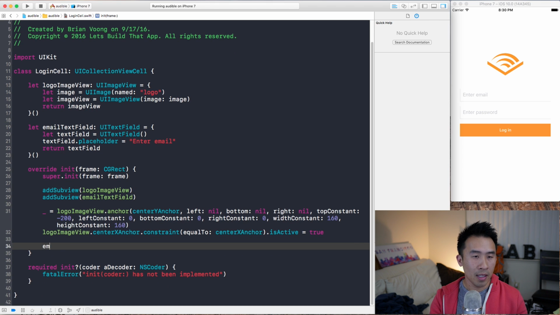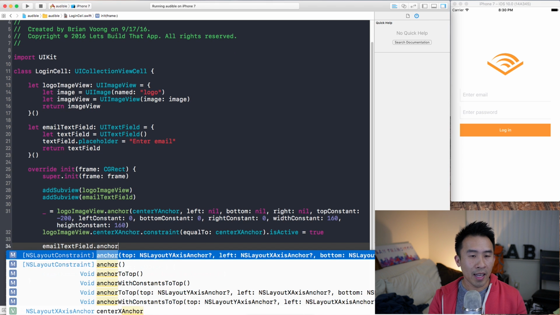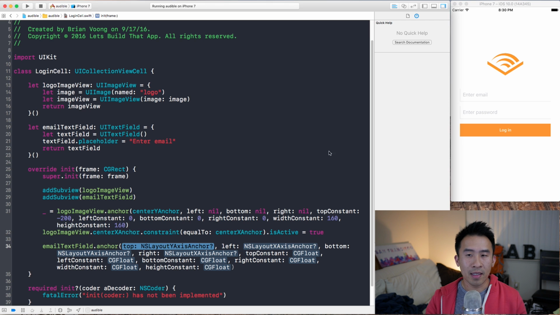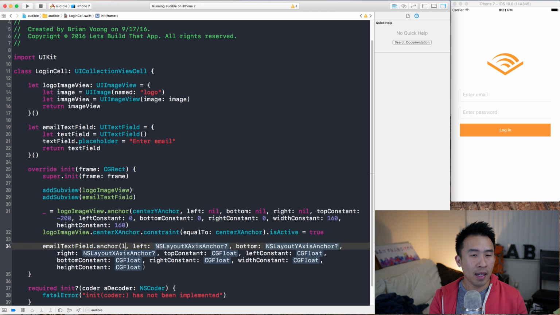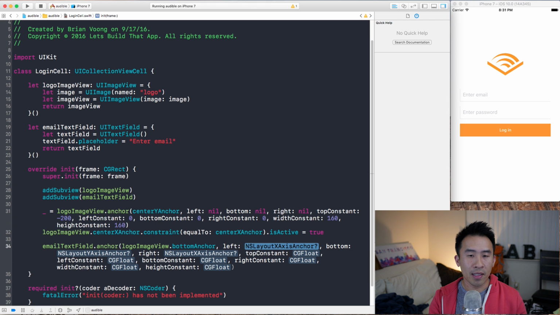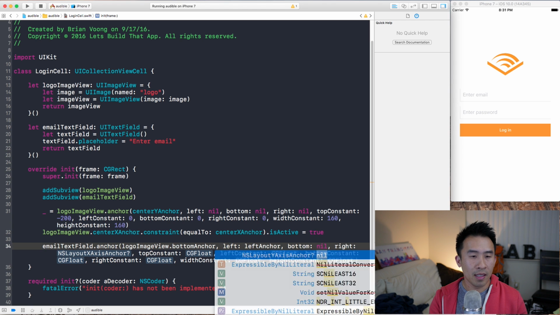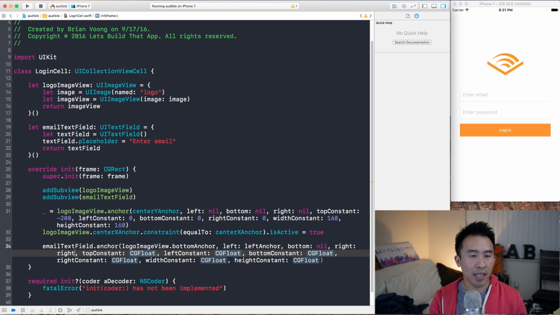I'm going to call email text field anchor again. And the top of this is actually at the bottom of the image view. So let's use logo image view dot bottom. And the left anchor will be the entire cell's left anchor, just like that. Bottom will be nil. Right will be the entire cell's right anchor, like this. And the top constant, maybe I'll specify 8 to put it 8 pixels below the image view. Let's see how that looks like.